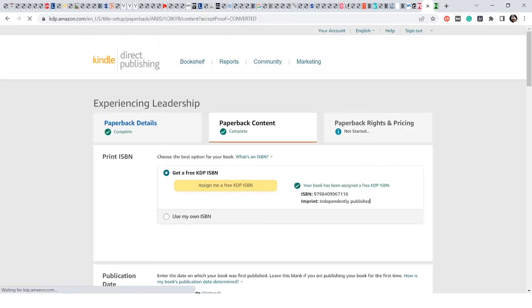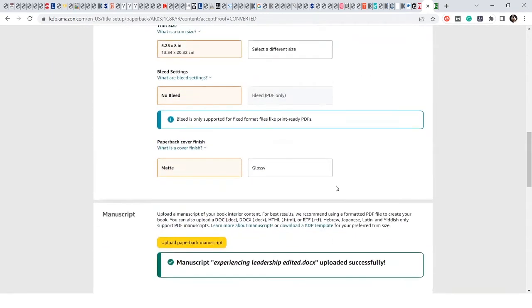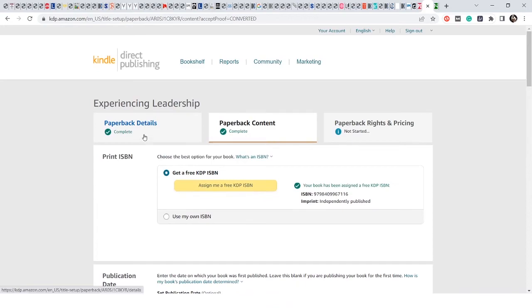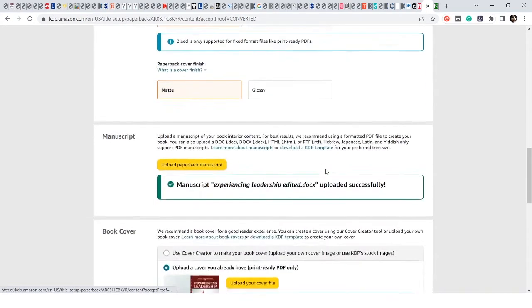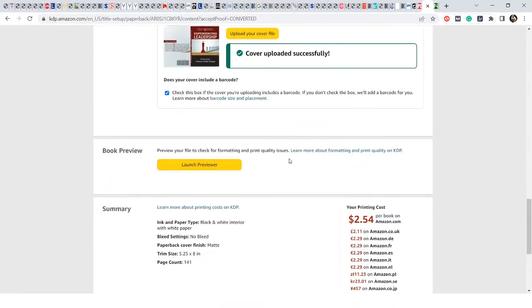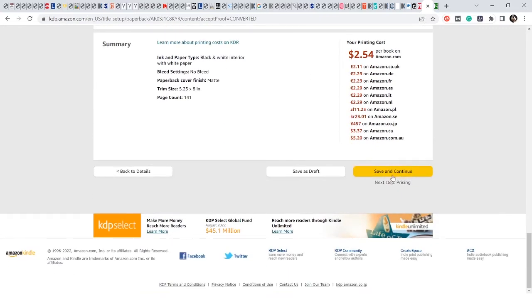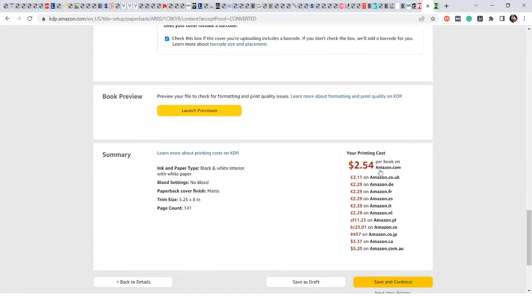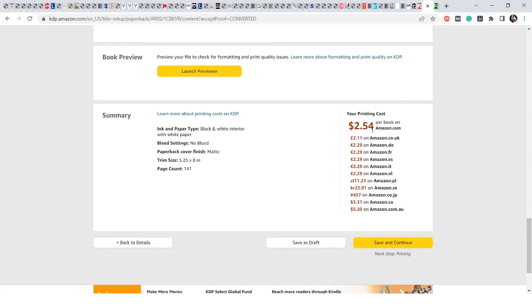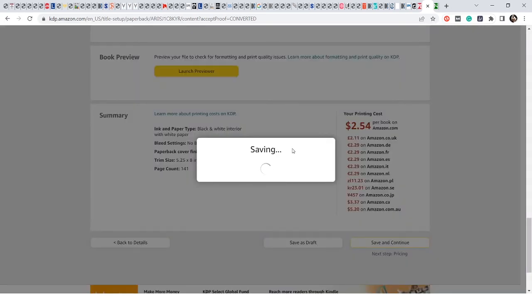Then I've approved my book. It's marked it for me here, complete here, complete here. Then I can save and continue, or save as draft. Your printing costs, these are printing costs. So let me just save and continue. This way I'm going to set my pricing.